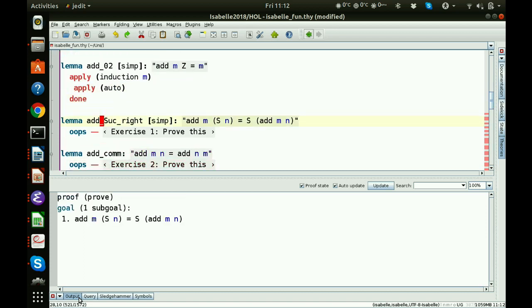Yes, Mario? If you apply auto, it automatically discharges all those listed steps? Yes, so simp and auto are different in that respect, because simp will only apply to the first sub-goal which you've got in your list, whereas auto applies to all sub-goals simultaneously. Well, not simultaneously, in sequence, but yeah, so auto is quite powerful for that reason.